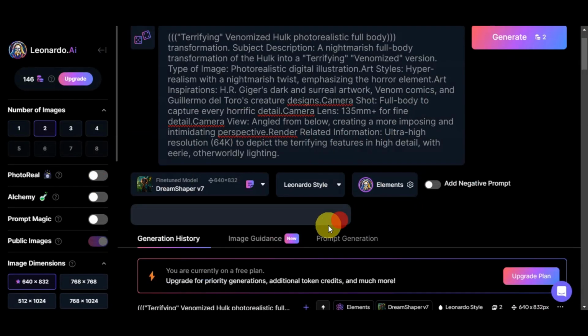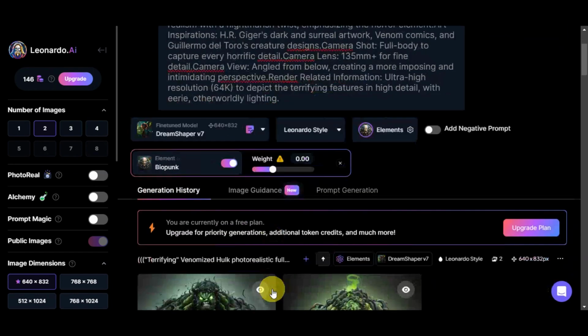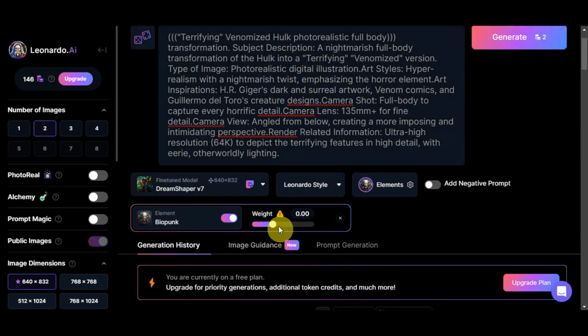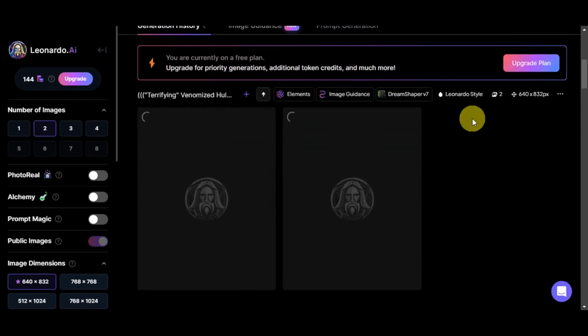We could try to remove this, just one, this biopunk, and then we could go ahead and try also to adjust the weight. So if you have this one onto higher, it will go ahead and generate something more of the element that we've used. And if it is lower, it will go ahead and create something that is more onto the prompt that we have added in here. So we're just gonna try to leave it first onto 1, and then let's try to update it later on. Let's click onto generate, and let's try to see what it will give us.